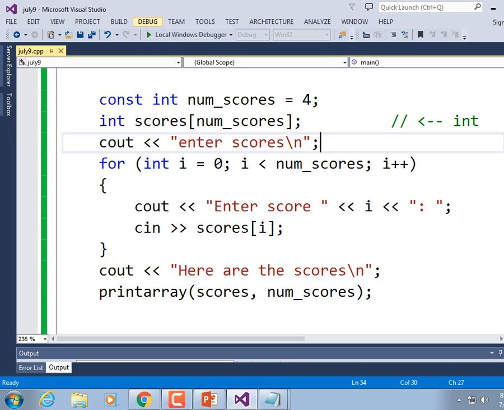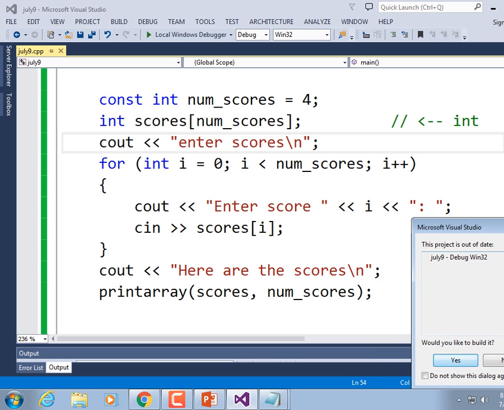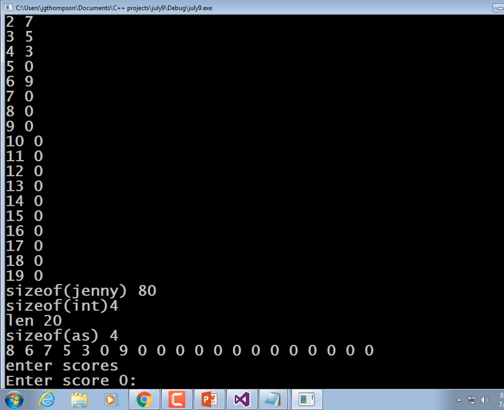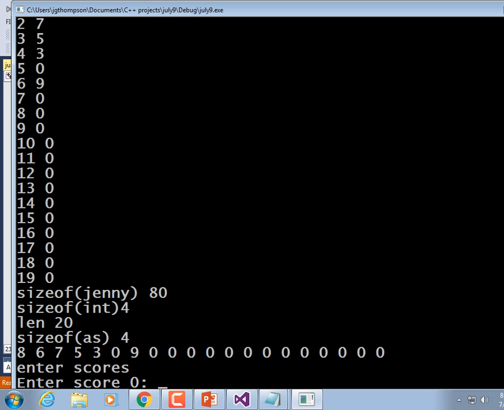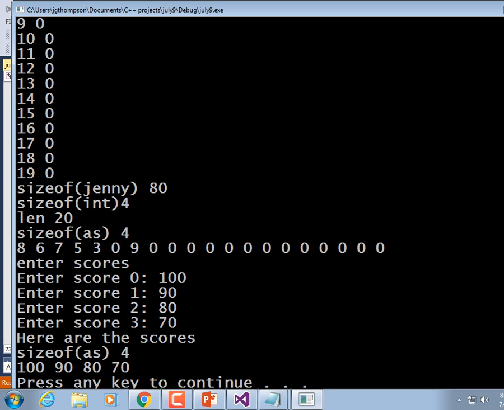Now, of course, the problem is every time we modify our program to accept input, every single time we run it, we have to type in input. All right, so score 0 is a 100, score 1's a 90, 80, 70. And then it prints out here the scores. We need to get rid of that size of output. That's kind of spurious at this point. But it prints out 100, 90, 80, and 70.